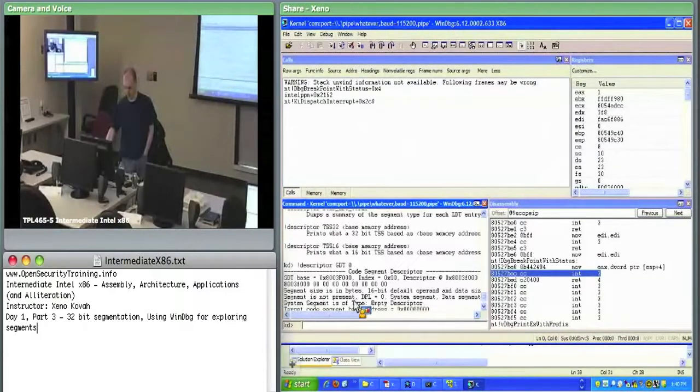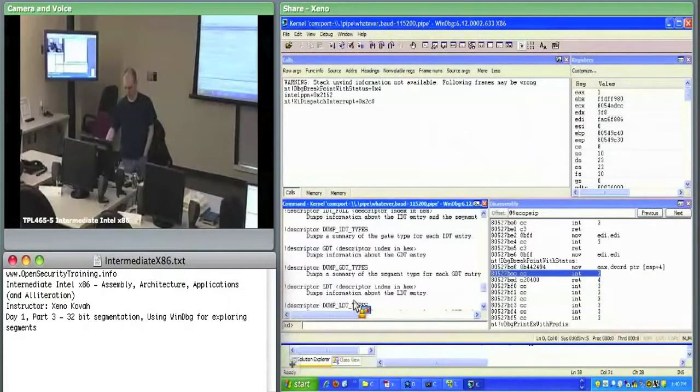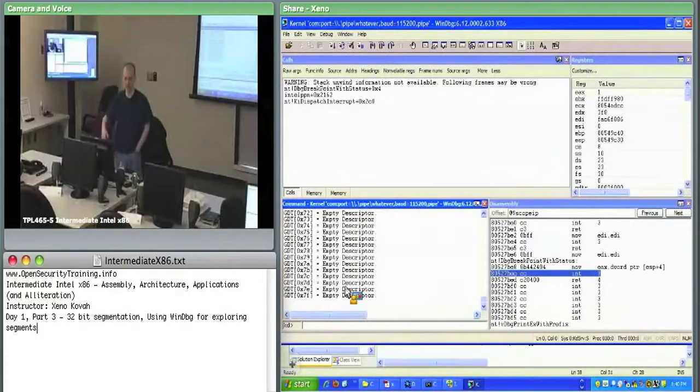Another thing you can do, a more useful thing for now, is bang descriptor dump GDT types. This goes through and walks every single index and pulls out the type information. It says system type or non-system type, and then it gives the type. So you type bang descriptor dump underscore GDT underscore types. You press return, and it's going to walk through all of the GDT entries.